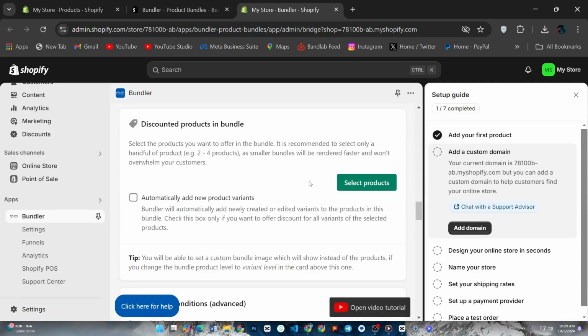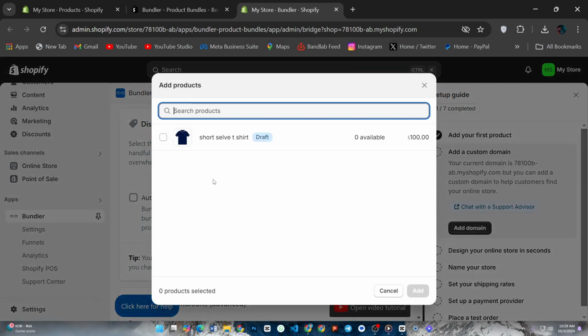and choose the individual products you want to combine. Click select products, then select and add.